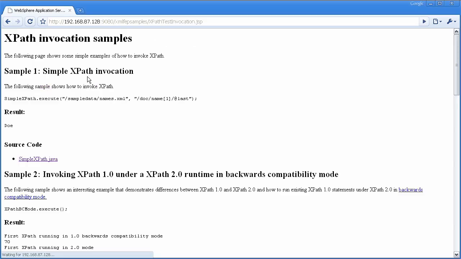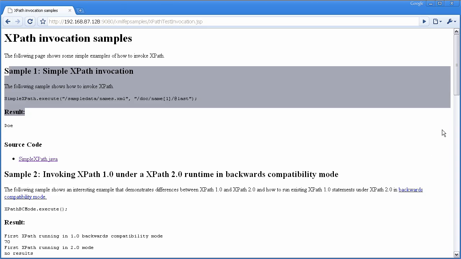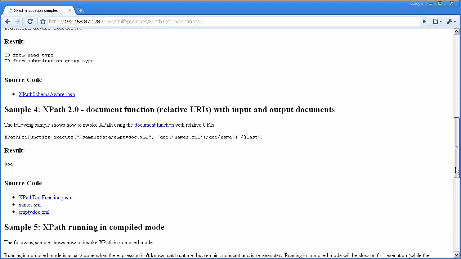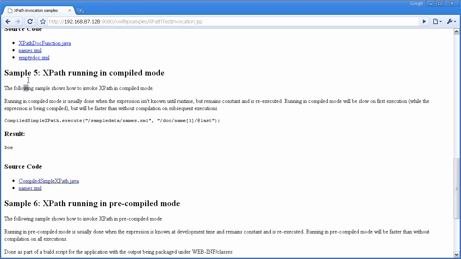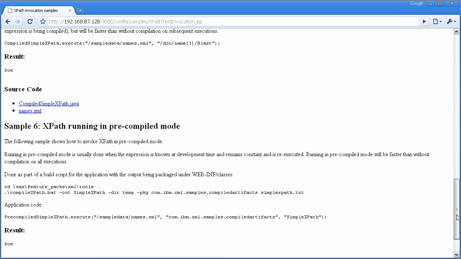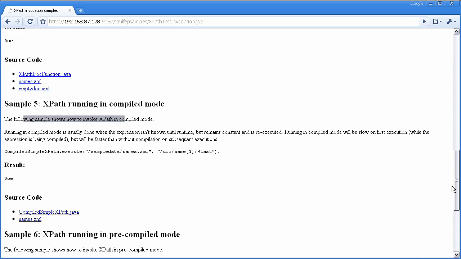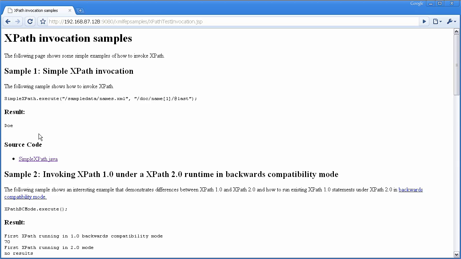So if you look at these simple XPath examples, you are going to see there's many more samples in here, but the three I'm going to focus on at this point are the first sample, simple XPath invocation, sample number 5 running in compiled mode, and sample number 6 running in precompiled mode. You can see actually that each one of these samples is doing the exact same thing. It's taking a very simple names XML file and it's looking in the document for the first name and looking for the last name of the first name, and it's returning the value Doe.